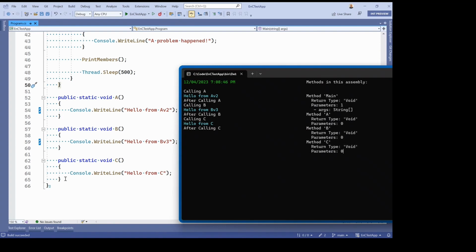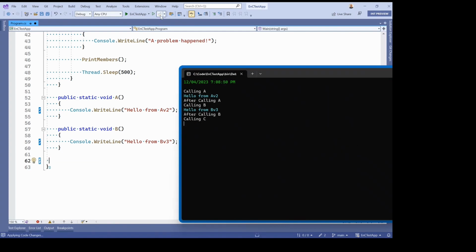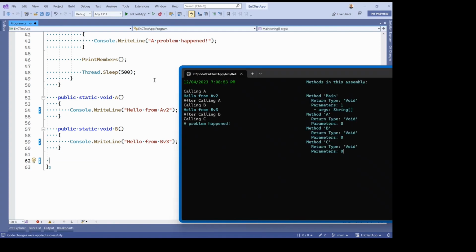So I've just run my app again, right? Nothing magic. I'm going to delete this method, and I'm going to press hot reload. So you can see the time is still ticking because this program is running a loop, and it's got a try catch. You can see there where it says calling C, it says a problem happened.